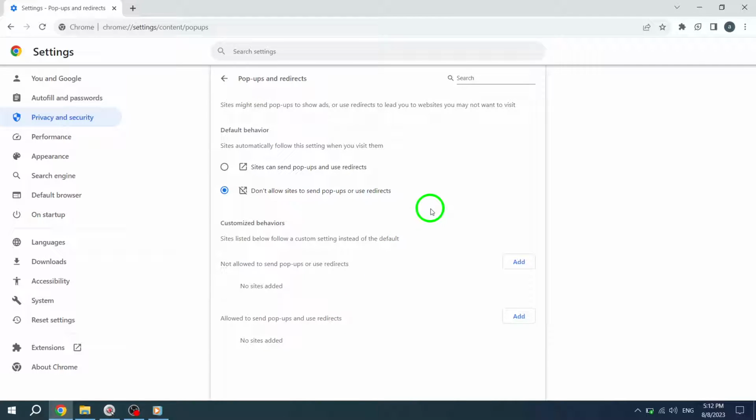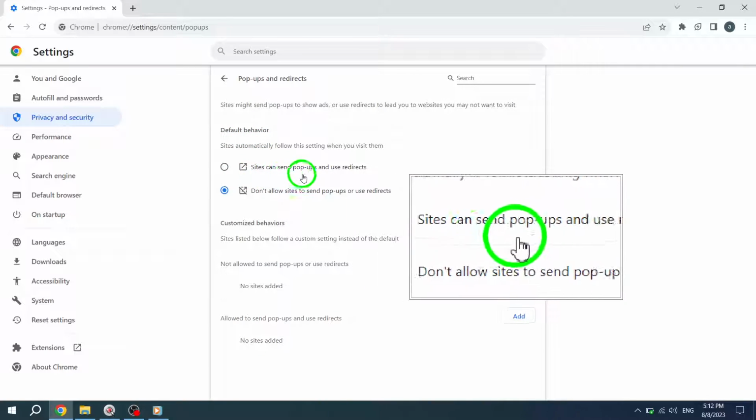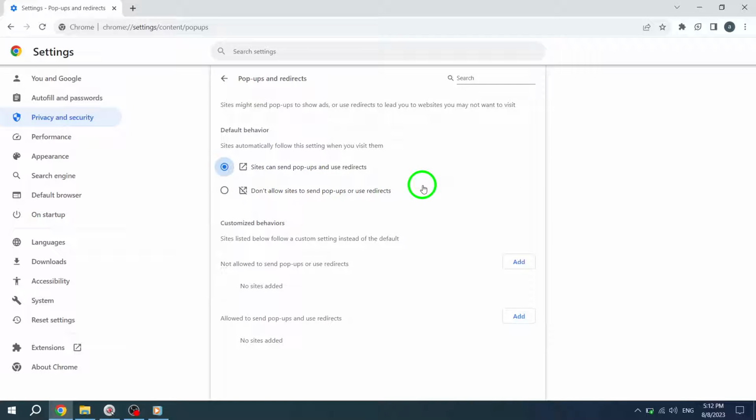Step 7. Under the Default Behavior header, click to select Sites can send pop-ups and use redirects. This will enable pop-ups in Chrome for all websites by default.